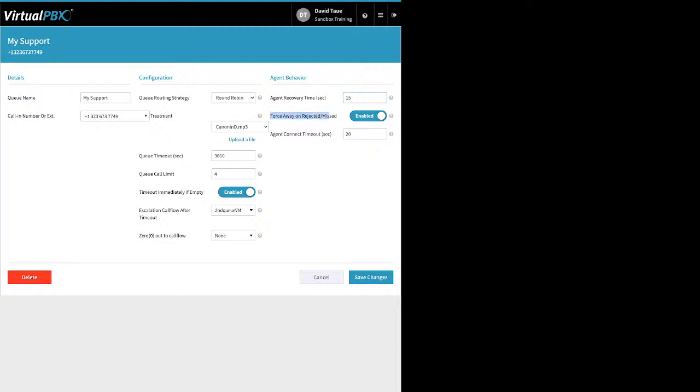Force away on reject or missed. If this is enabled, this means if one of your staff members misses a call from the queue, the system marks them away, meaning they're not going to be offered any calls again until they mark themselves as ready once more.